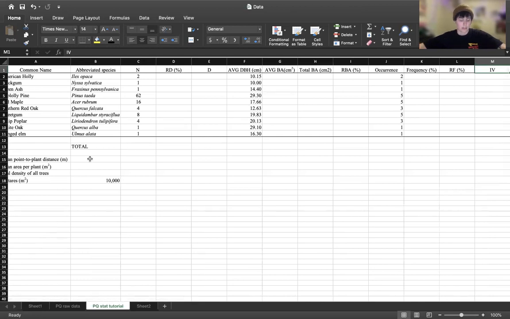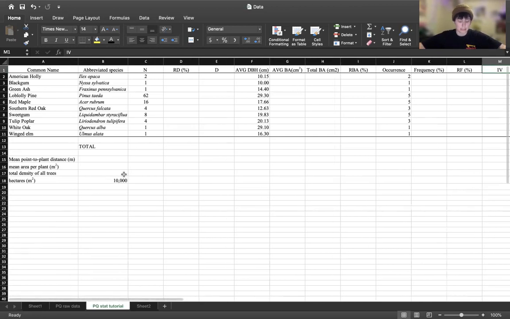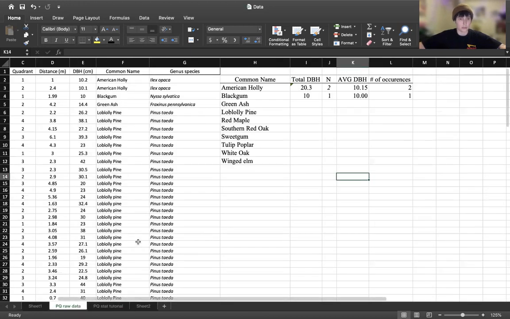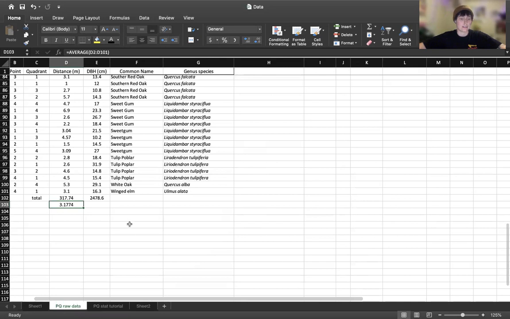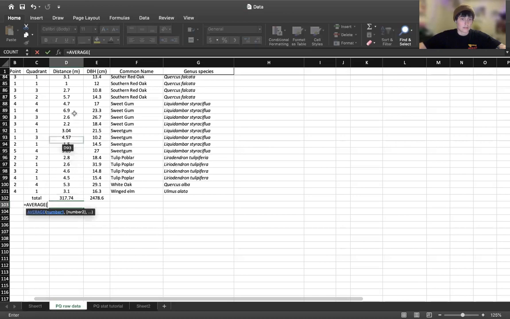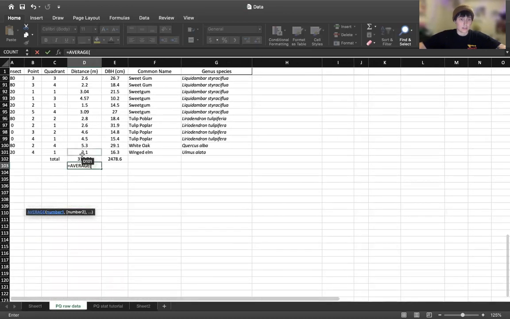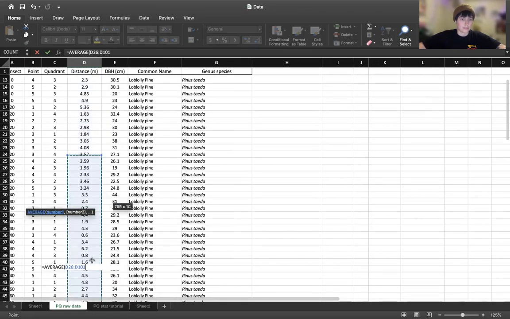So the first thing we're going to do is the mean point to plant distance. We're going to go back to this data sheet, and under the column that's titled distance, we're going to go all the way down and get the average or the mean, which I already have right here. I'm going to do it again. You can type in equals and average, and then you just take the average of the whole column.